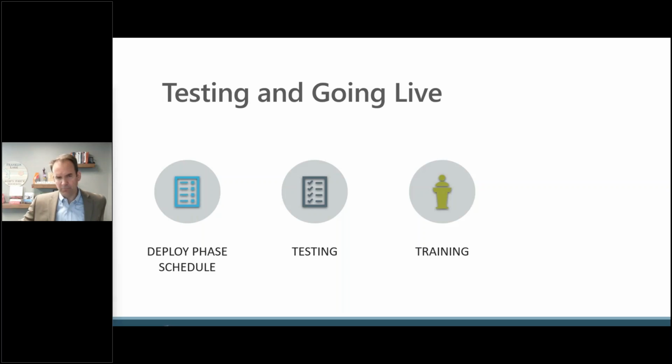And then we'll talk about the approach for training. So how much information do you want to give people? How do you want to give that information to people? There's a lot to be thought about there.